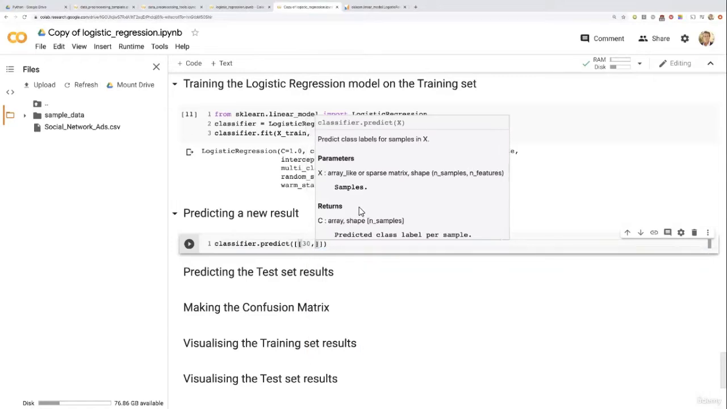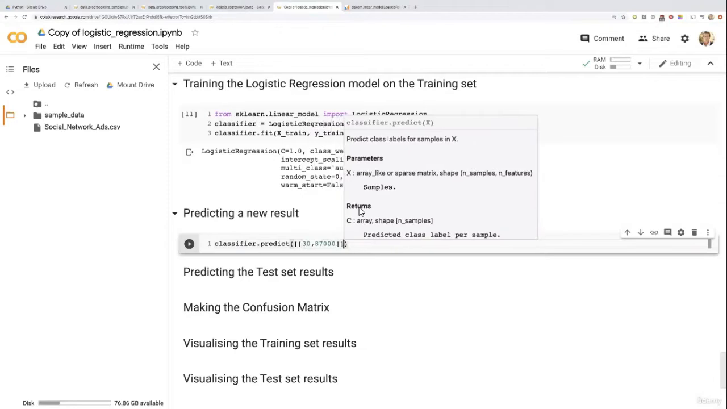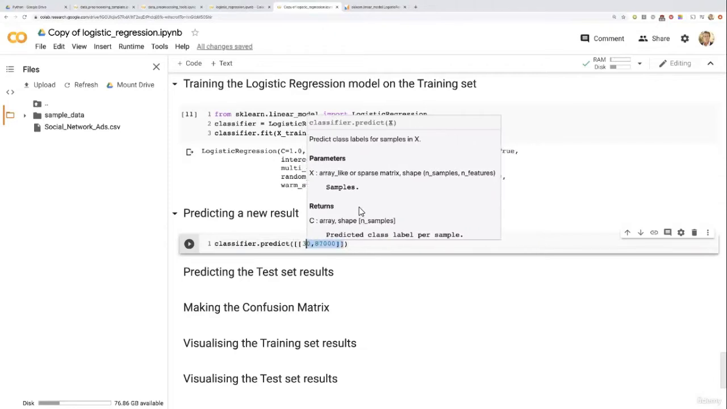So in this second pair of square brackets, which corresponds to the columns, you have to input the values of these two features, the age and the salary. And therefore, since our first customer is 30 years old and has a salary of $87,000, the two values we input here are first 30 and then 87,000.